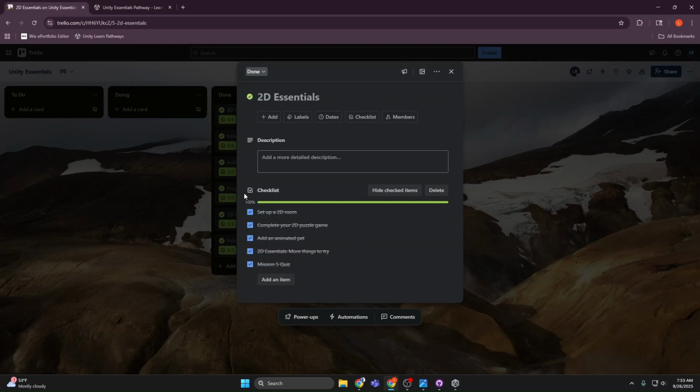There's some furniture that I added, like an obstacle to get around. And I added a pet that had an animation that would loop and play back and forth. For the extra things to try, I rearranged the furniture to make it a little bit more difficult to get around, and I also changed the color of the walls. And then I did the quiz.